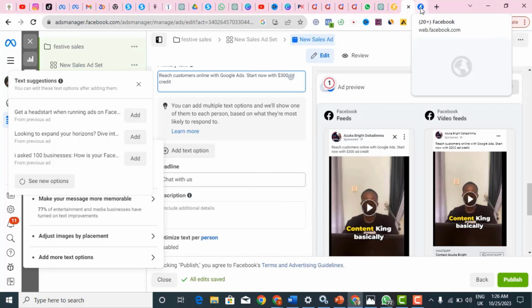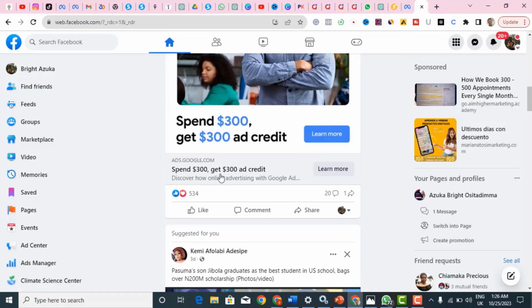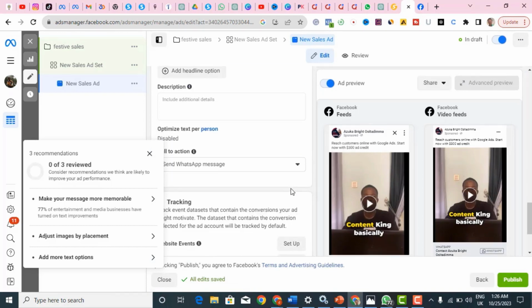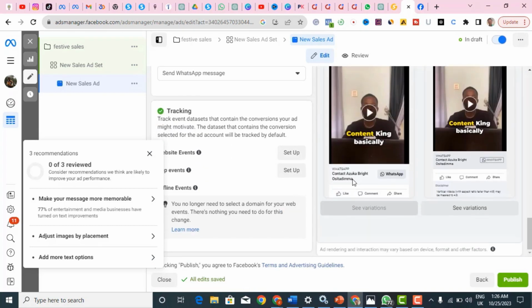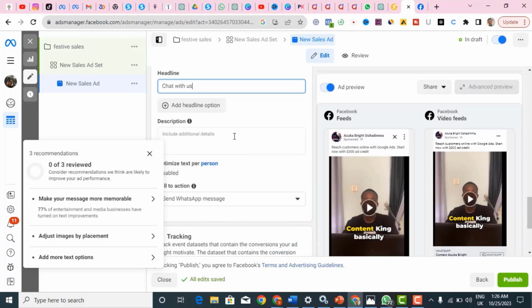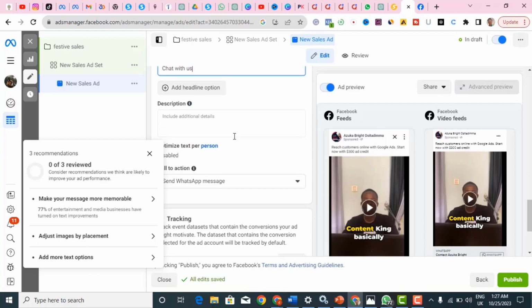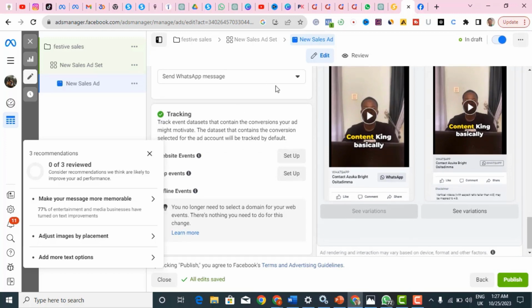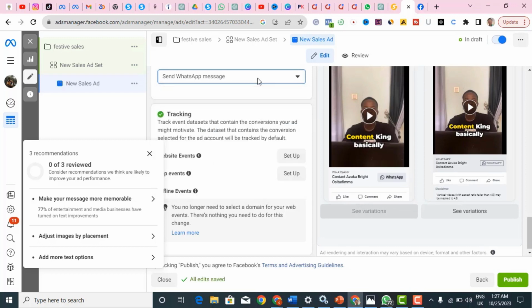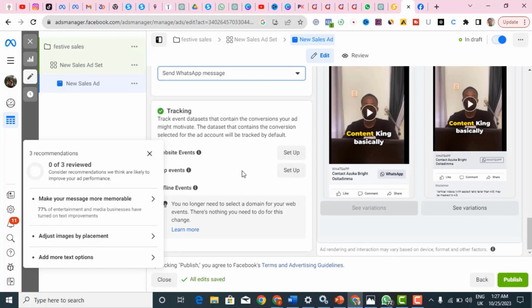So this headline is what people are going to see here. This thing here is what we call the headline. You can do any headline, like chat with us. You can do any particular headline that you want to show here. You can describe your video so that Facebook better understands the video and knows who to show it to and who not to show it to. And you can send WhatsApp message, or you can customize, using a WhatsApp sales ad. You can send WhatsApp message as a call to action, and then you're good to go. You can click on publish.